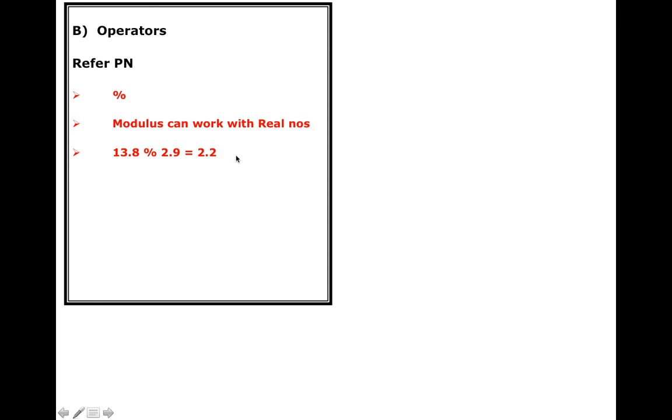Now, there's only one rule which you should know over here, and that rule is that when you are using modulus operator in Java, modulus operator can work with real numbers, but the quotient must be an integer. I repeat, the quotient must be an integer.